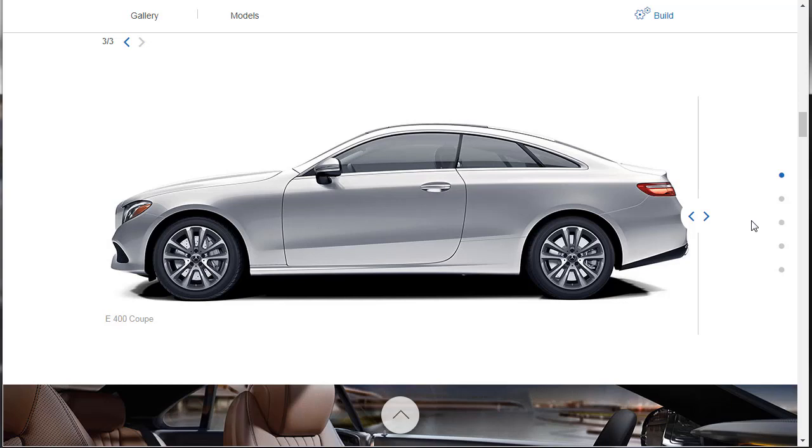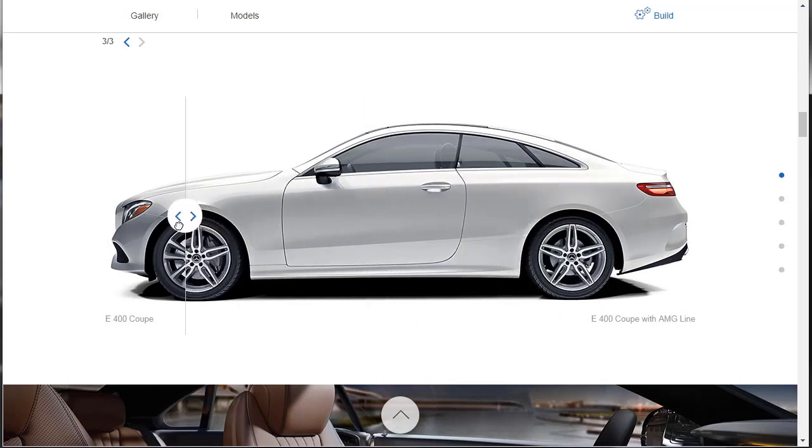Here's the coupe. And we're definitely going to do the 4MATIC with the AMG line. Here it is with the AMG line. And I think it looks a lot more muscular. You know, it's got a different sill down here. It looks a lot more muscular. This is a good-looking car. The E400 Coupe with AMG line. Very attractive.